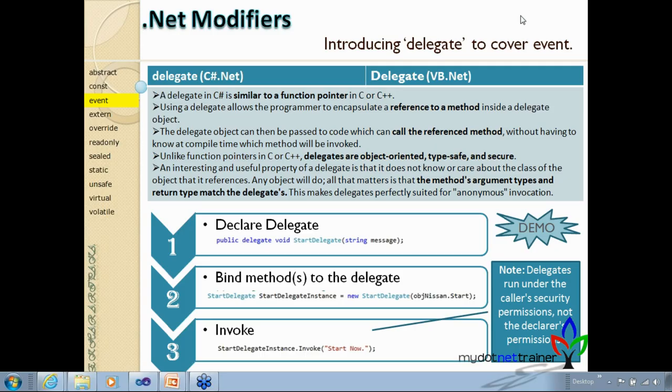So what is a delegate? A delegate in C# is similar to function pointers in C or C++. If you remember, we did talk about pointers in the earlier discussions, and using unsafe code, we can implement pointers, although .NET doesn't support the pointers concept because the CLR is not going to support it. So the workaround we have here is a delegate. Delegates are pretty similar but not exactly the same.